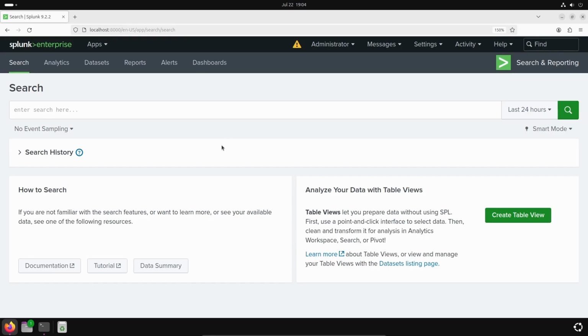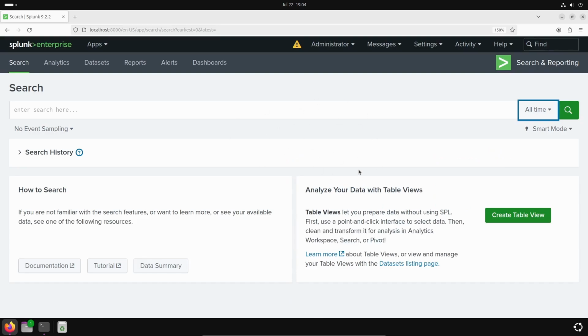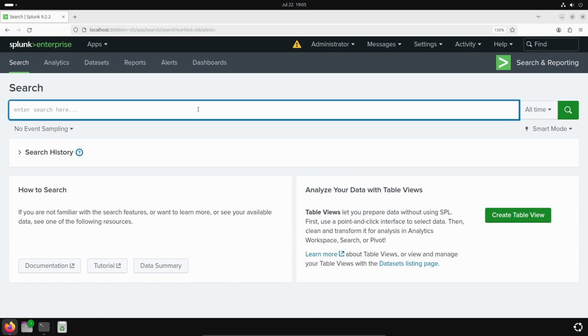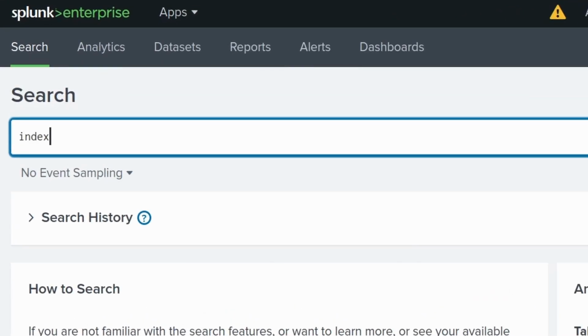And so again, this is not best practice, but remember, for the sake of this example, let's set the time range selector here to all time so we can aggregate all of the events in the system. Then in the search bar here, let's specifically tell Splunk to pull back only events from our sample_index that we created. And so to do this, I'm just going to type in the index field and set that to equal.